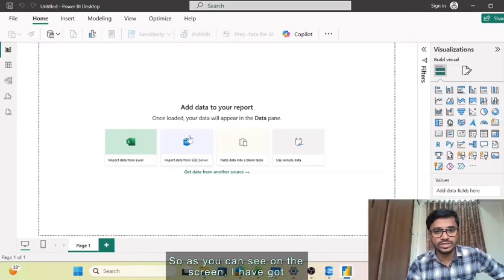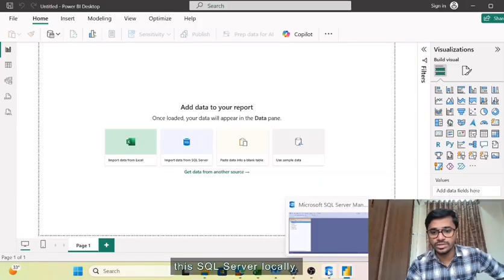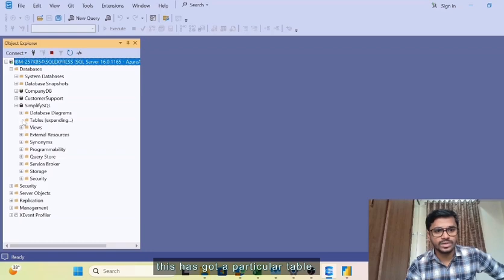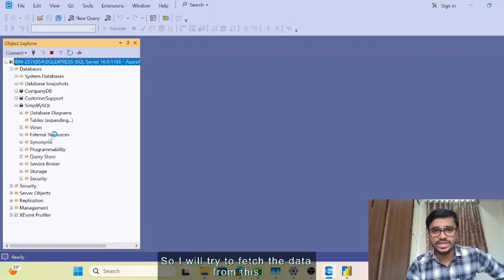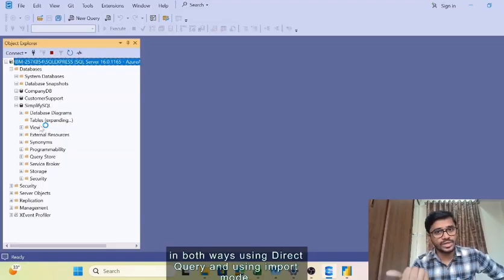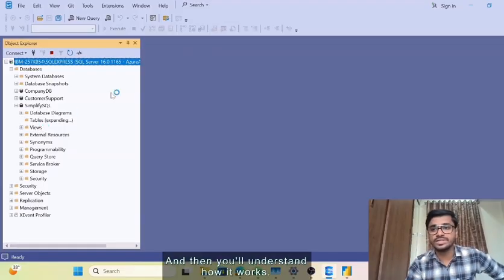As you can see on the screen, I have got this SQL server locally, and this particular server has got a DB and this has got a particular table. So I will try to fetch the data from this SQL server to Power BI in both ways, using direct query and using import mode, and then you'll understand how it works.